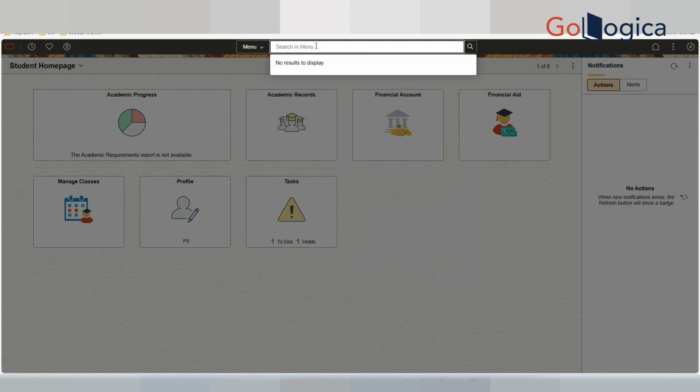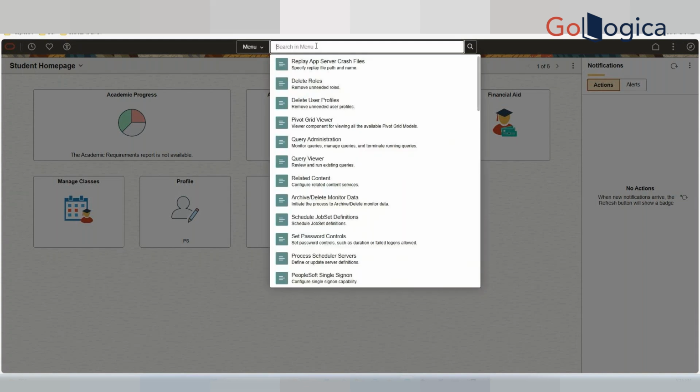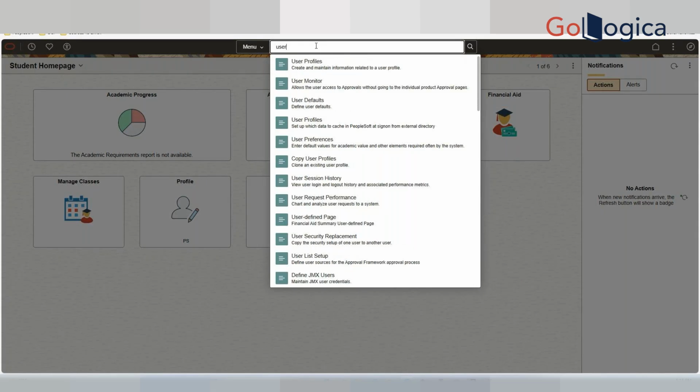What I'm saying is it should match with something. So whatever is there, say user profiles. This is not that smart, right? Not like Google. It is not that smart.